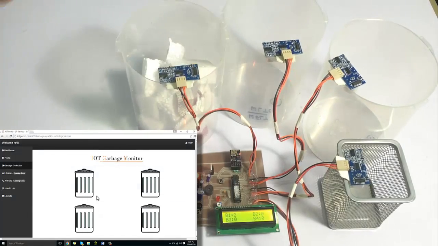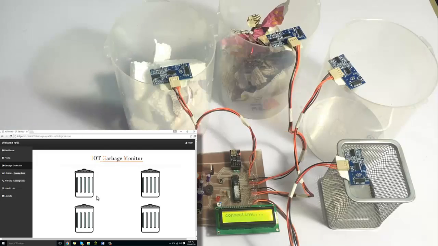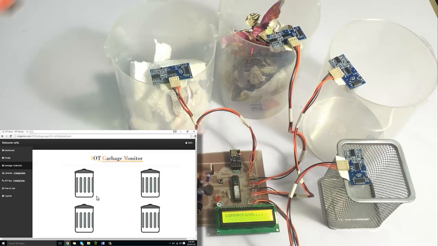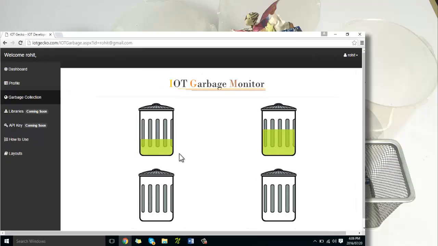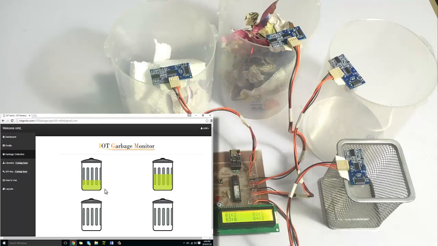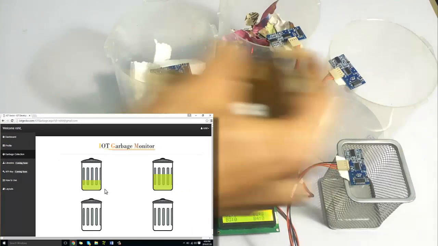So now we have filled some garbage in this bin. We have poured some garbage in two of the bins, and as you can see here, it's showing on the LCD display as well as being reflected online on our dashboard. So now let's fill some more garbage in one of the bins.